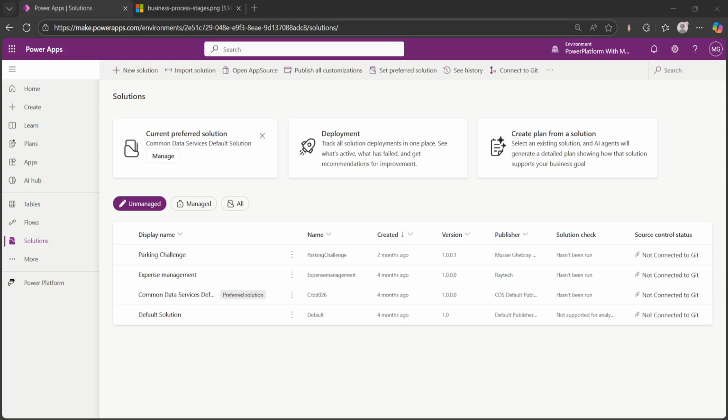In the last video, we looked at workflows, so we looked at classic workflows and so on. Today, we'll look at business process flow, and I'll show you exactly what business process flow is, when to use them, and how to build one from scratch in the Power Platform.